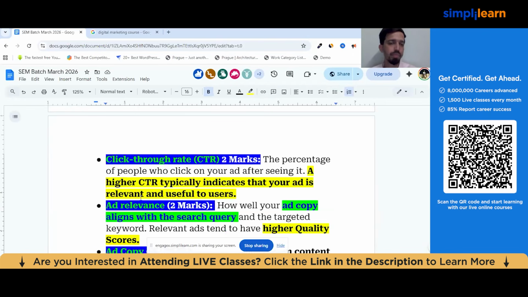CTR, we know it already. A higher CTR typically indicates that your ad is relevant and useful to users. So if there are more clicks relative to impressions, you have a very good CTR. If your click through rate is good, you have a very good quality score. If your quality score is good, then your ad rank is good. If the ad rank is good, your business is good. Simple.